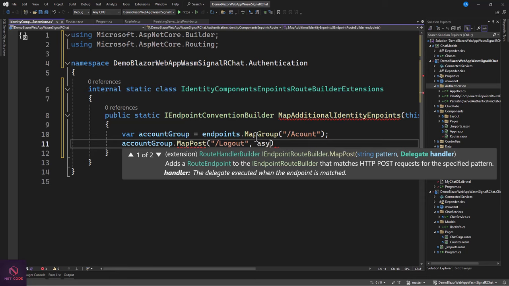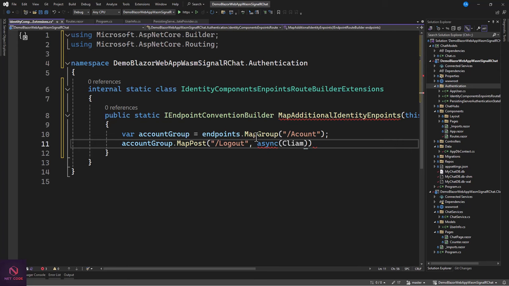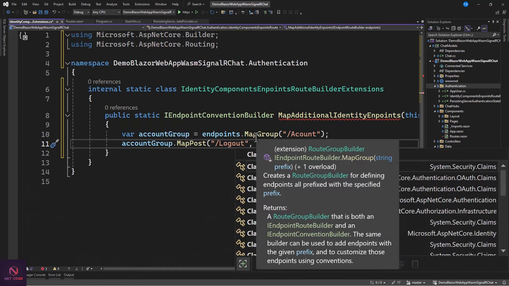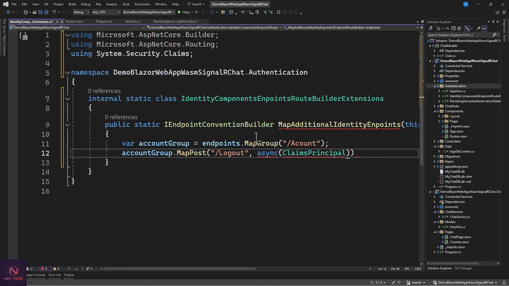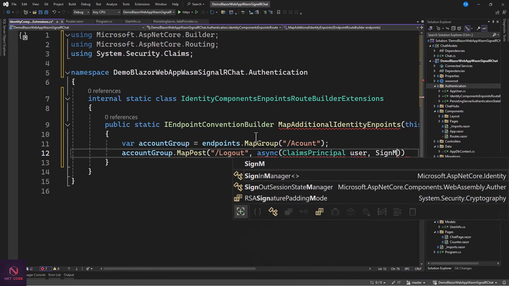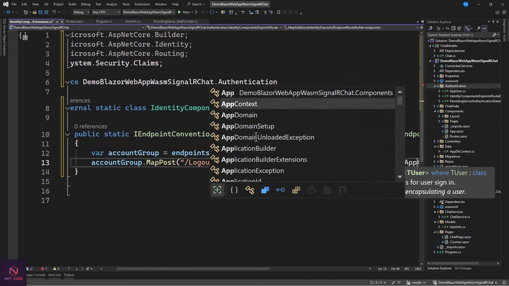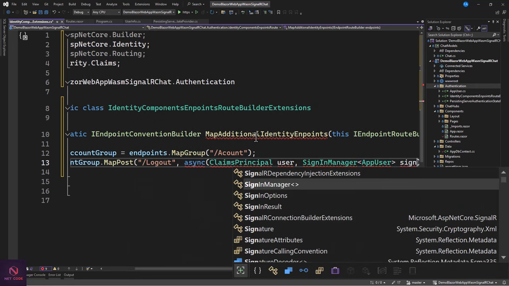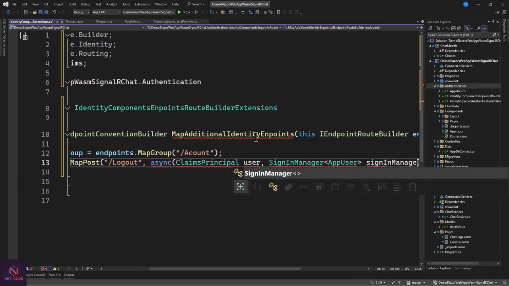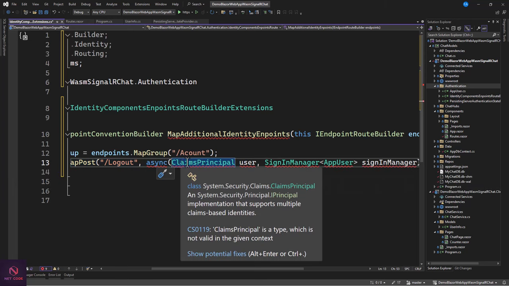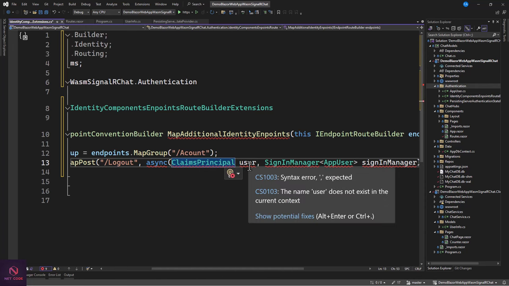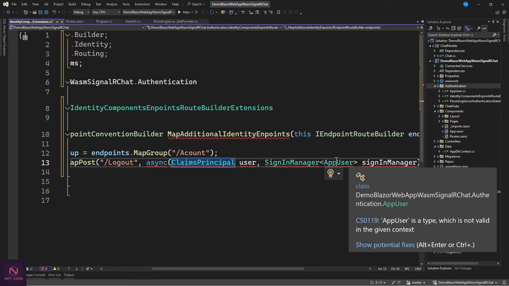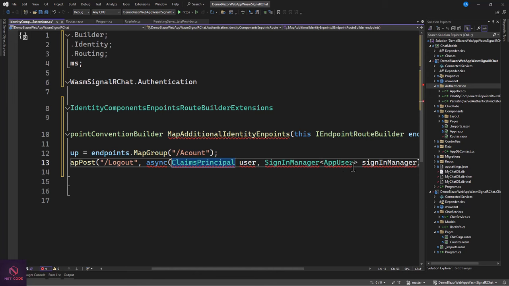Okay, this is going to be an async, and within the async we're going to pass in these parameters. We need ClaimsPrincipal, this one, and let's say this is the user coming in. We need to also pass in SignInManager so we can sign the user out. We need the ApplicationUser class that we created for the SignInManager. So we pass in a ClaimsPrincipal as user, then a SignInManager which takes in the application user class that we created, and we give it a name as signInManager.